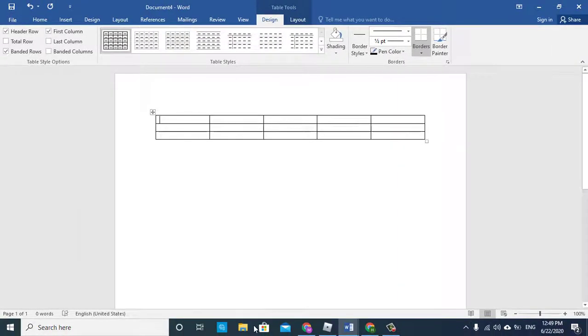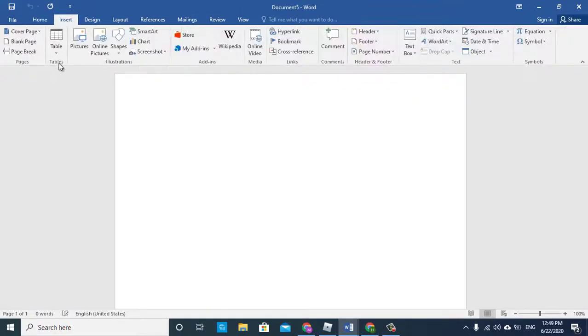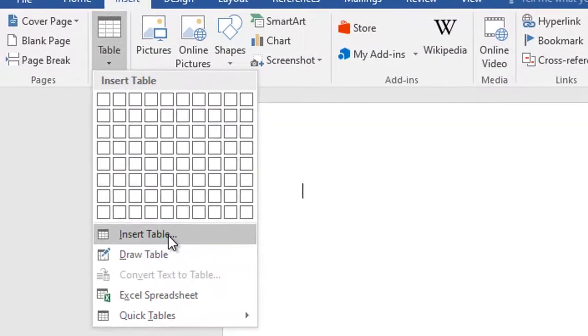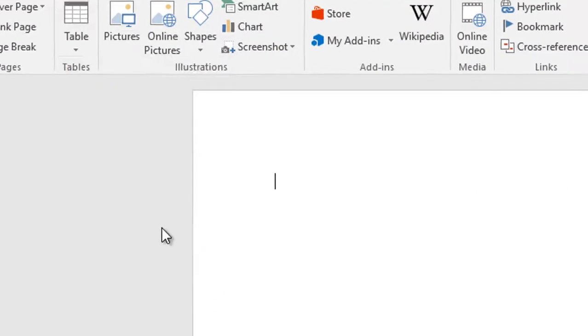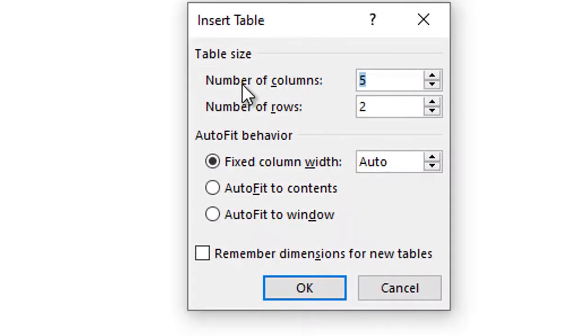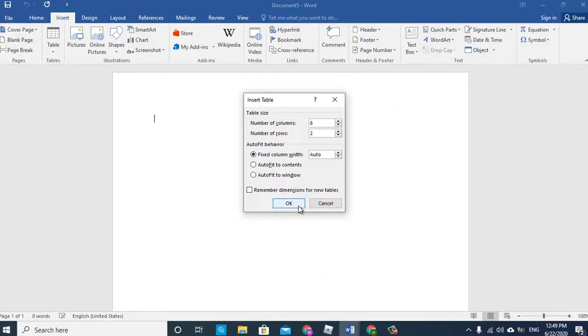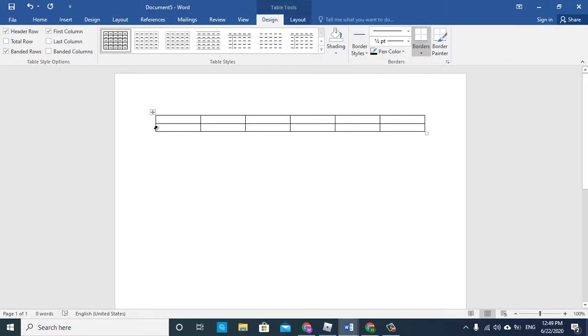Then the second method we have is Insert Table. So click on Insert Table. Now here, table size, number of columns and number of rows. So let's take an example. We need 6 columns and 2 rows. Now press OK. As you can see, 6 columns and 2 rows.